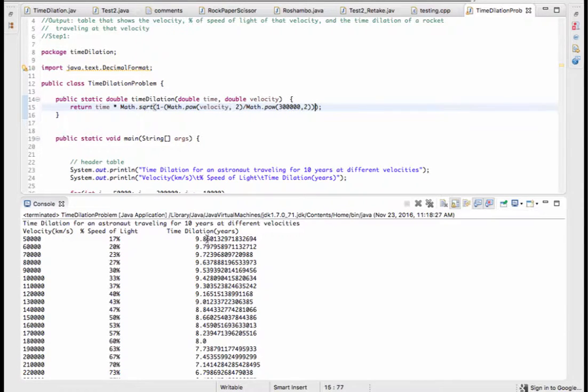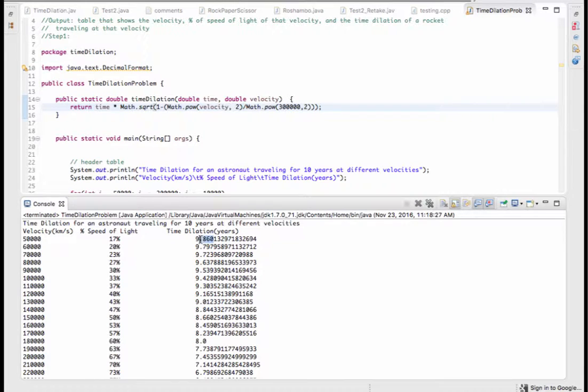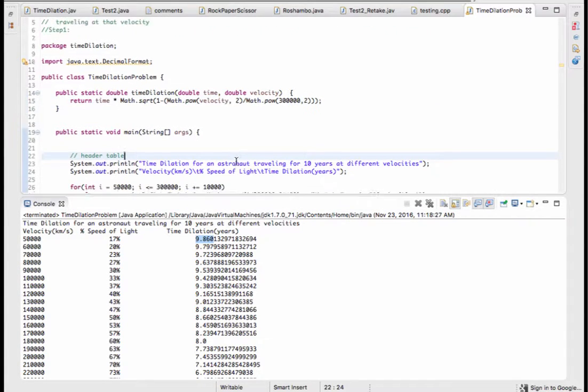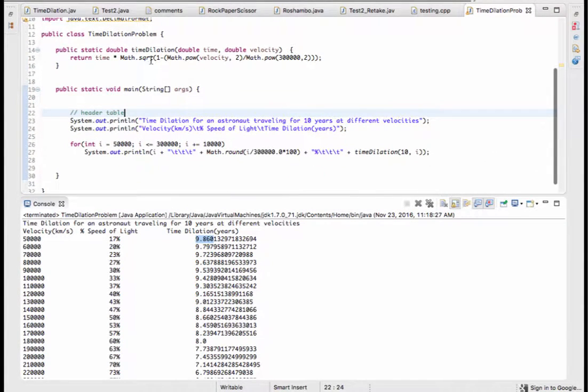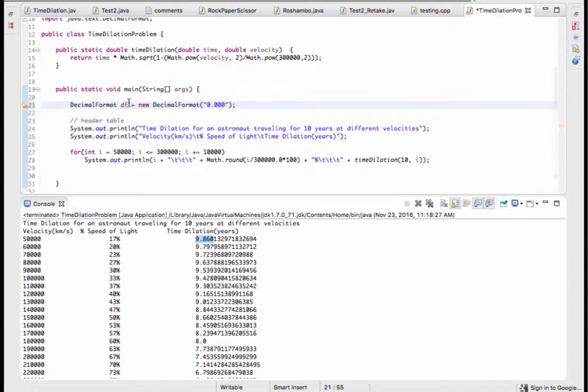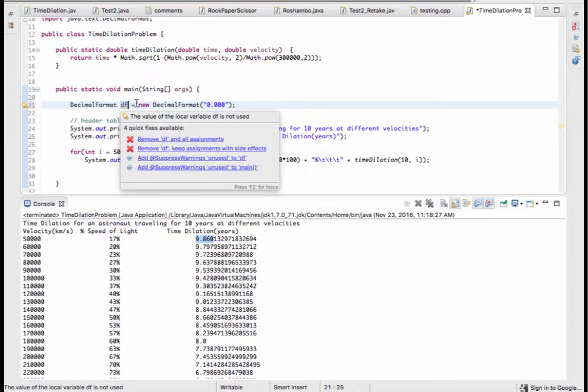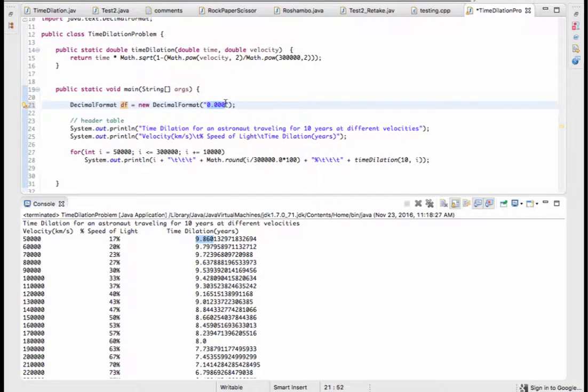Now I'd like to format this output to 3 decimal places. So I'm going to go ahead and create a decimal format object. I have a decimal format object here. I named it df. I use my new operator to instantiate this object. And then as a parameter to the constructor, I tell this object how to format things. So 3 decimal places. I'll put a 0.000.